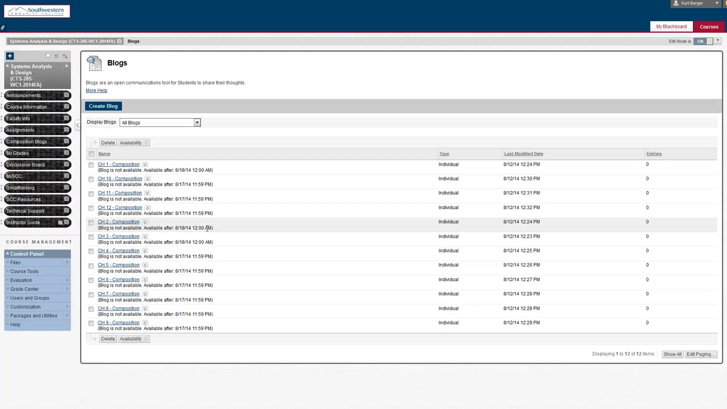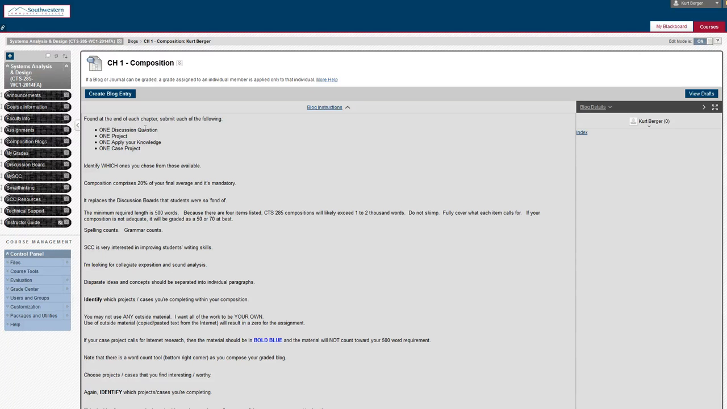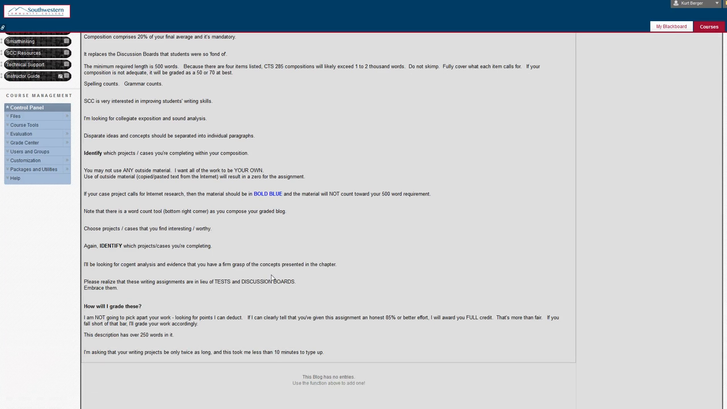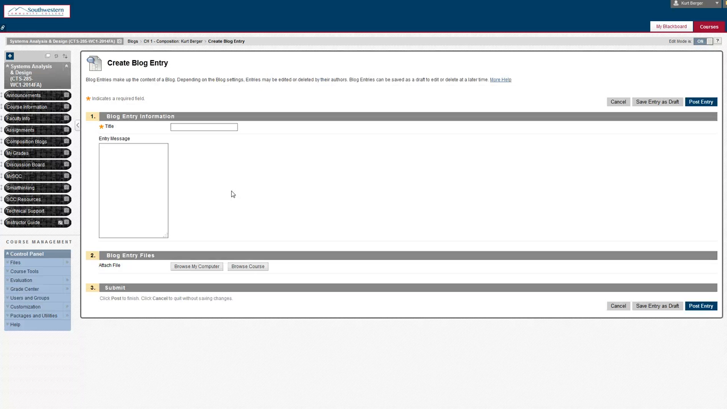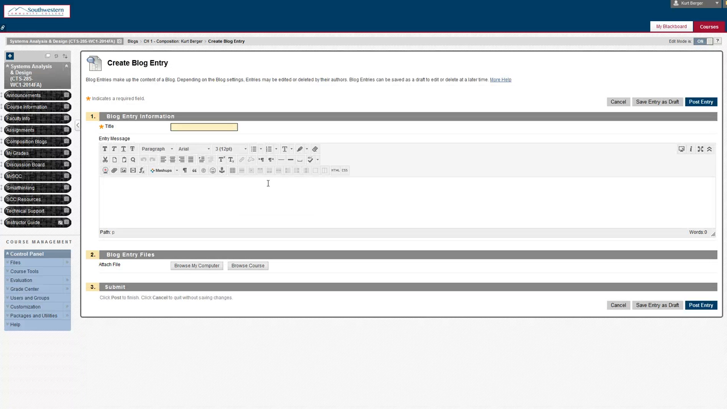Composition blogs are actually the end of chapter projects. So you're going to be required to complete 1 discussion, 1 project, 1 apply your knowledge, and 1 case project. And you'll put all of those into a blog. So you won't be uploading files in Blackboard. You'll actually be completing a blog entry in here. So you can put graphs in here, pictures, anything, but this is actually where you'll submit your work, right here in Blackboard.